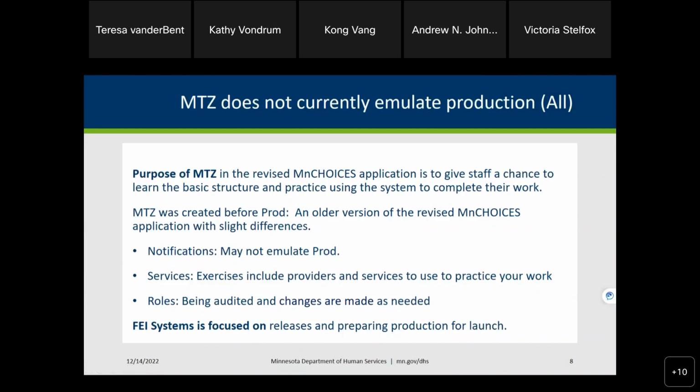So you will see notifications may not be working as PROD has. Oh, I see a co-host with their hand up. Do I need to stop a minute? A green hand? No, you don't. Okay, cool.